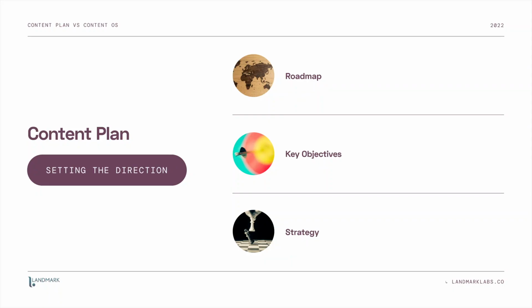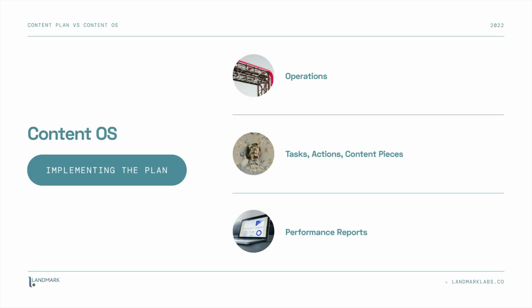So before diving into the build, a quick distinction between a content plan and a content OS or a content hub. The simplest distinction is that our plan is going to be our roadmap, and our content OS or our content hub is going to be the operational side of things. So the plan is where we're going to lay out the direction, the objectives, the strategy, and the hub or the OS is where we're actually going to implement that plan. So that's where we're going to actually write things, do our research, create tasks and actions.